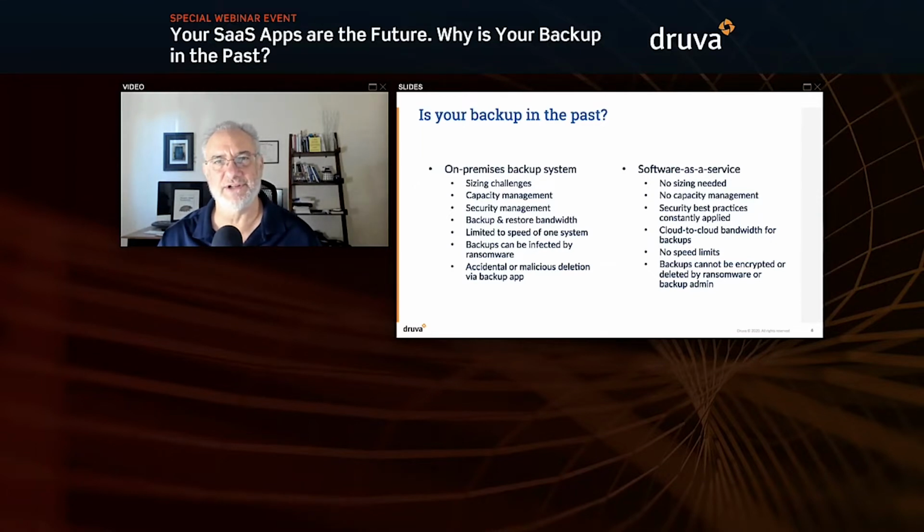You don't need to size it. You only need to know how many users you're backing up. There's no capacity management to worry about. The security is handled for you. You get cloud to cloud bandwidth, so it's essentially unlimited bandwidth, and there's no speed limits. And I'd like to mention that when it's time to do a restore, you get the entire power of the cloud at your disposal without having to pay for it.